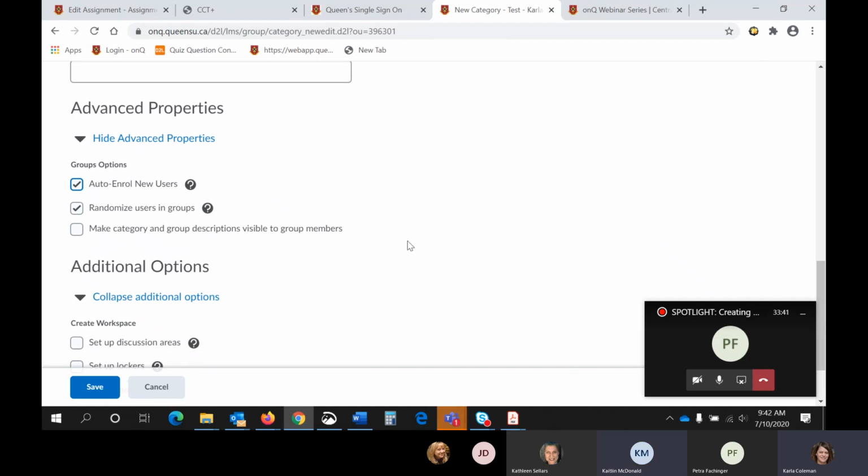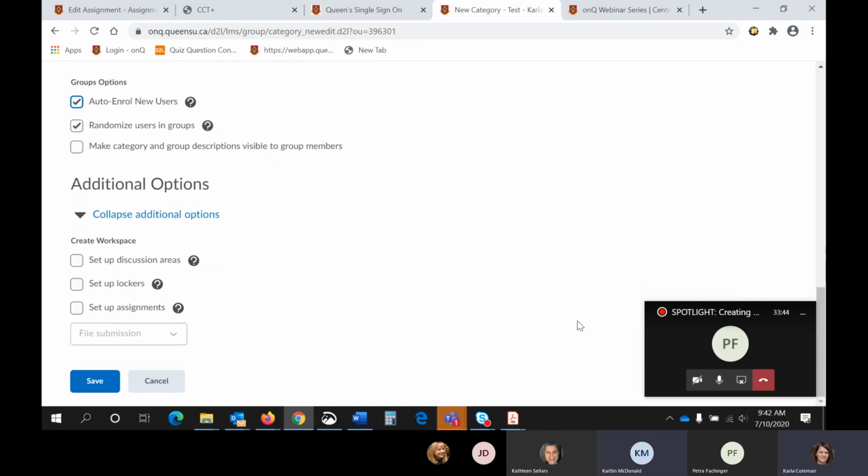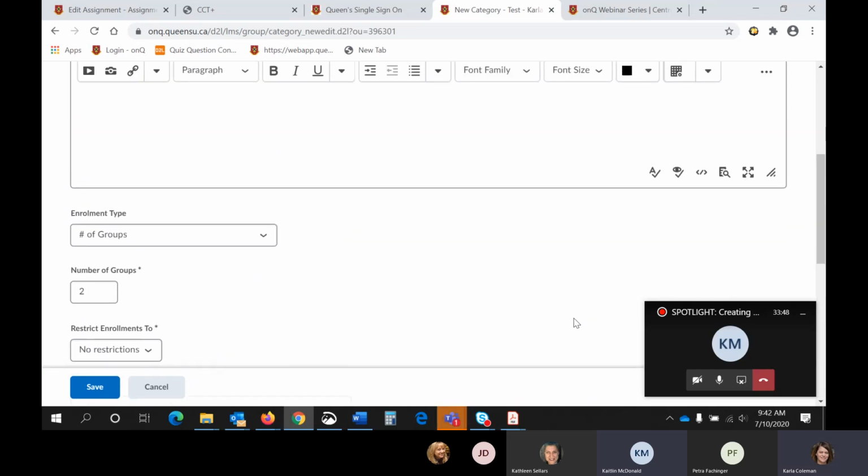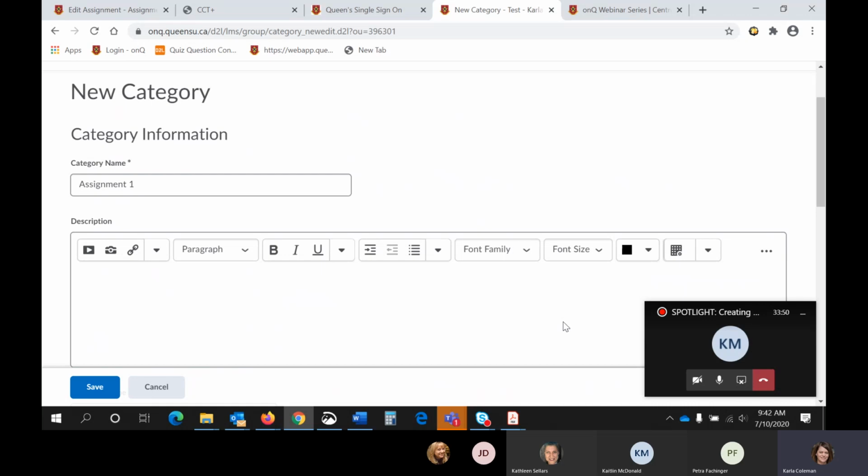Carla? Yeah. Kathleen asked if you can show us how to use the objectives dropdown. Yeah, so we don't actually use objectives here. It's not something that's enabled within onQ for Queens. So we won't go over it today because it's not actually used.